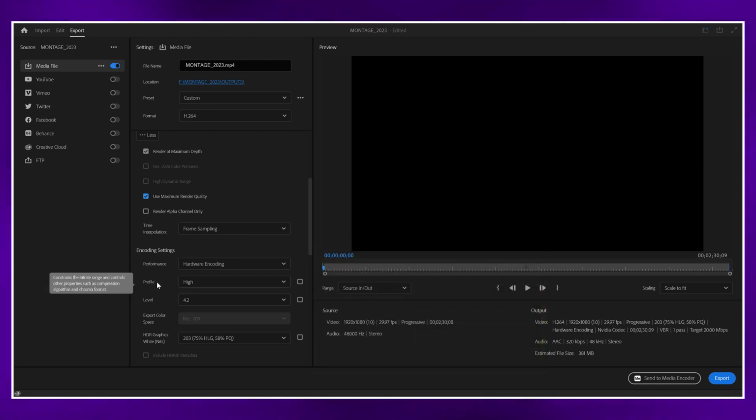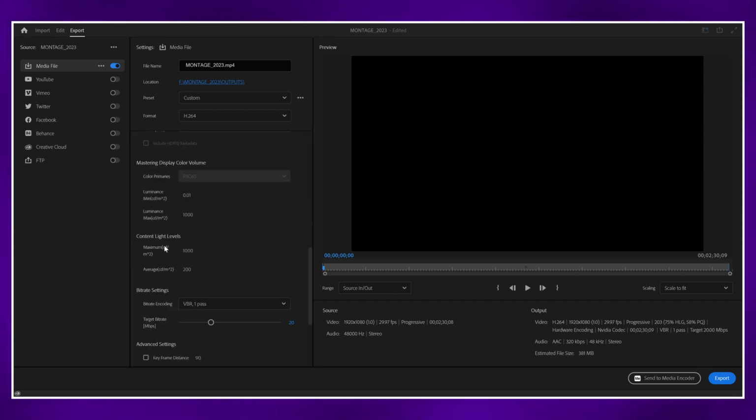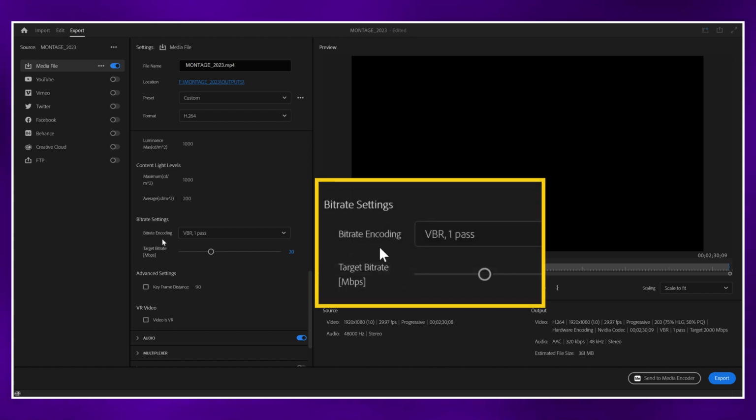Profile is high, that's great. Level 4.2, that's great. This one is grayed out, don't need to worry about it. HDR doesn't matter because we're not using HDR. We can actually skip a couple more settings until we get down to the bitrate settings option.